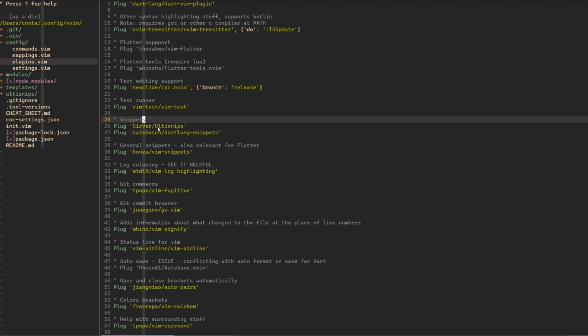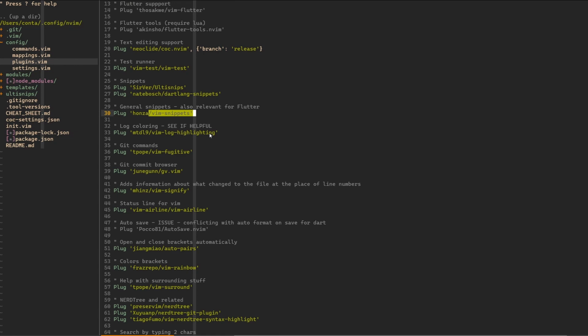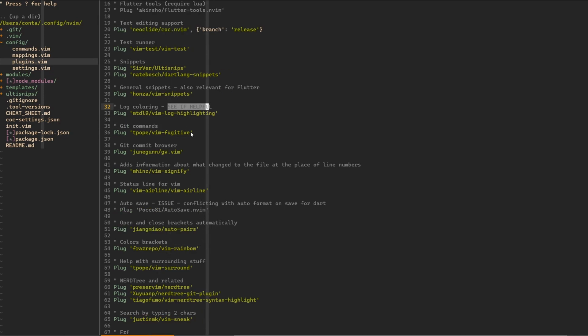For snippets, I'm using the UltiSnips and some predefined Dart snippets, Dart lang snippets over here. And I have this Vim snippet as well, so all of it combined gives me quite a lot of different snippets. Here I have something for log highlighting. I mark this, see if helpful. Actually, it is pretty helpful, and the logs are pretty nice then in Vim itself.